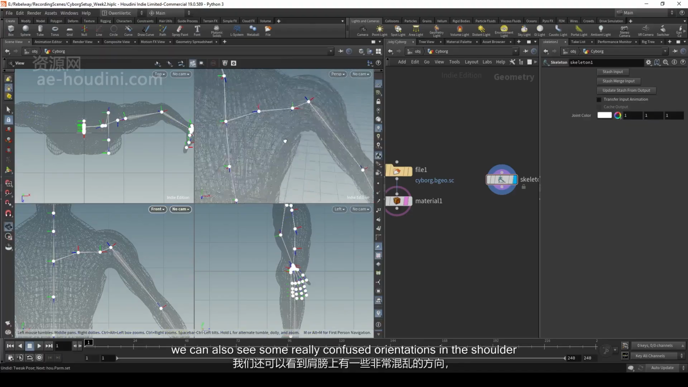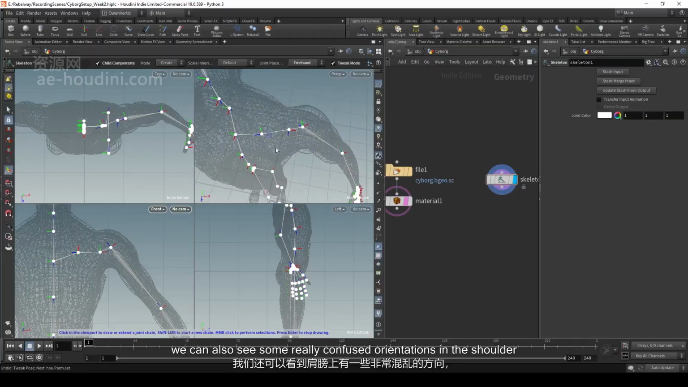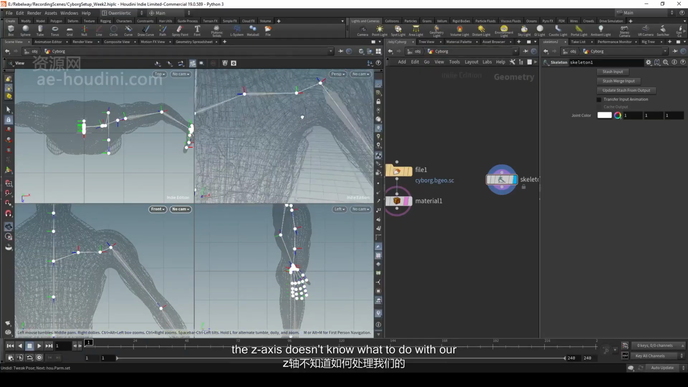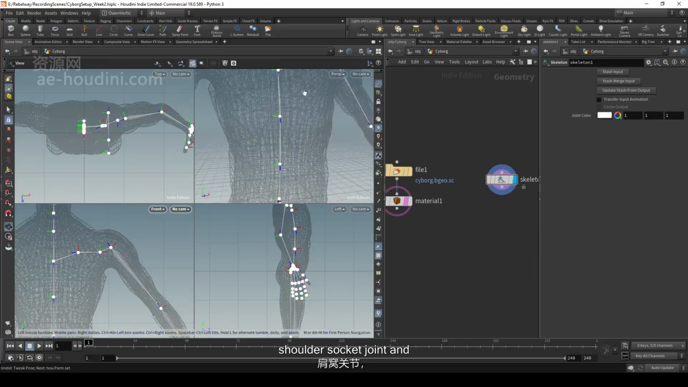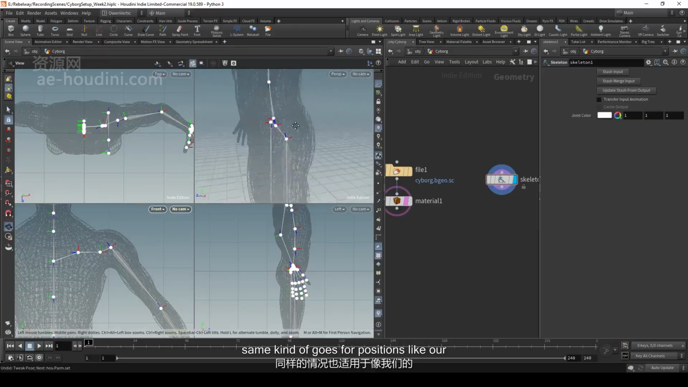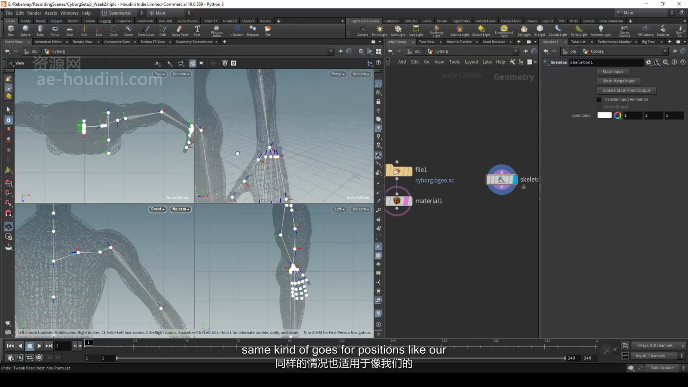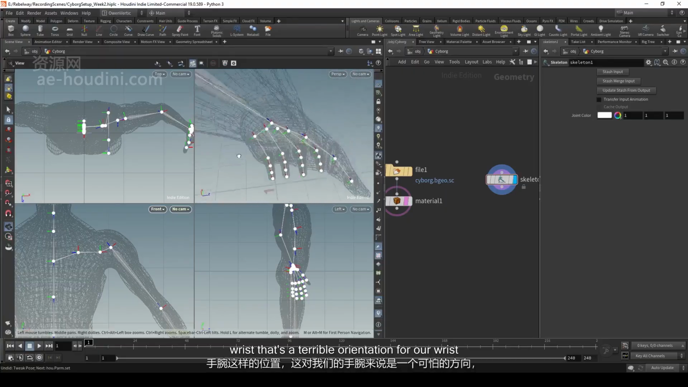We can also see some really confused orientations in the shoulder. The Z-axis doesn't know what to do with our shoulder socket joint, and same kind of goes for positions like our wrist. That's a terrible orientation for our wrist.